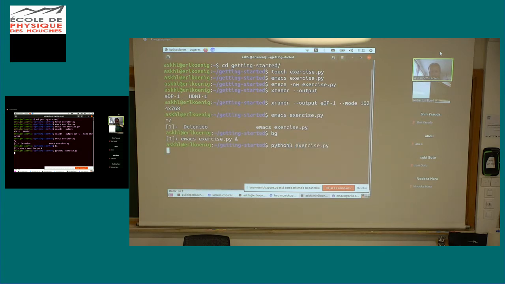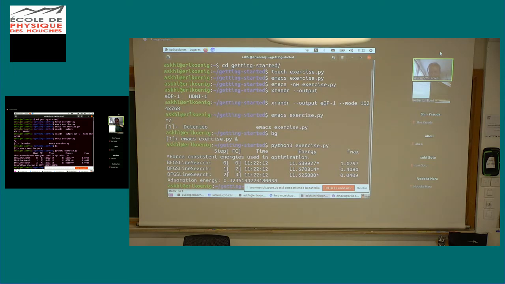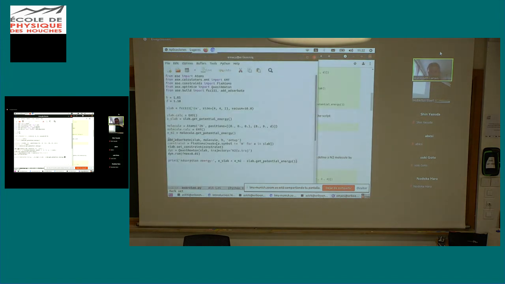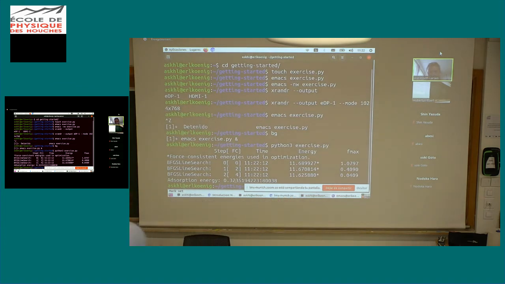So let's run it. And the optimization completed here. What the optimization actually did was, we put the adsorbate at an arbitrary height over the surface, and we don't know whether that is the correct height. So therefore we had to relax the structure to find the optimal bond length, which we then used to evaluate the actual adsorption energy. And so the adsorption energy was 0.3 eV.